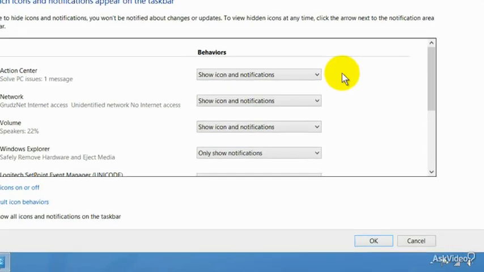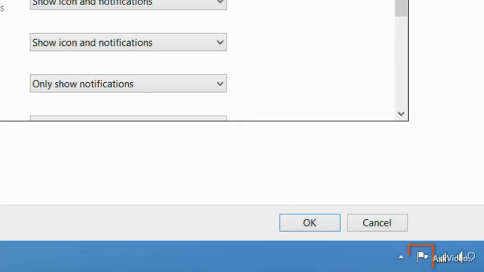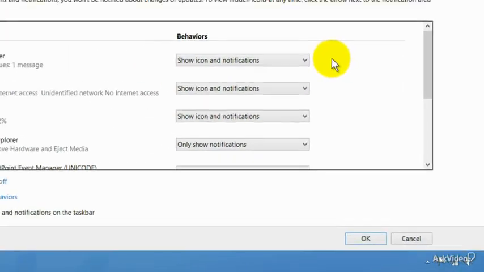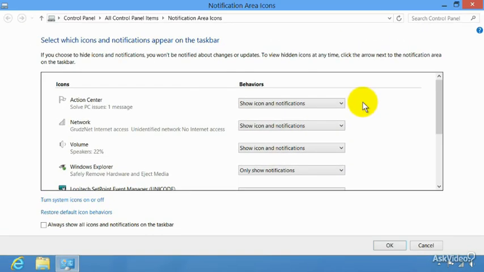Now, let's go back down here and take a look at this flag. This flag, as you may know, as you may not know, is called the Action Center. It's different things that the computer system itself, Windows 8, says, hey, you need to take action on this. Let's say you haven't done backups. That's an action item. So you can see that we have this set up to solve PC issues. You got one message in there.